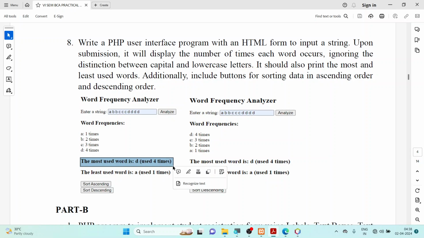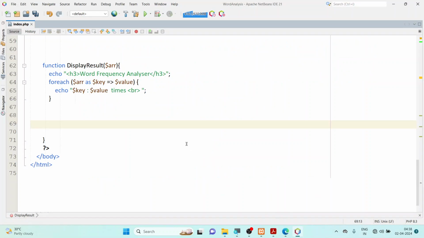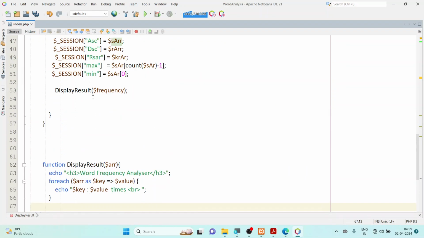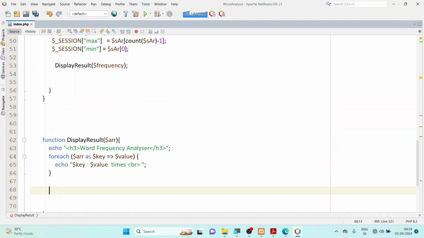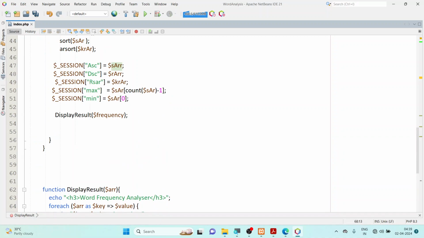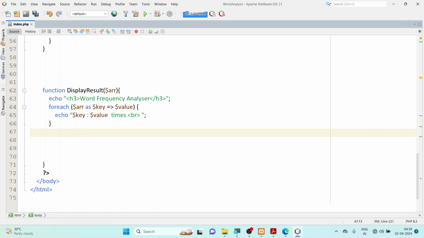Okay, let's get the values from the session. I'm going to go to the session, and in the session I have stored this one, RSAR. I'm going to get that value. Remember, this is the one that is sorted in descending order, but it has retained the keys. I want that value. So how can I get this value? I'm going to go here, Control C, and I'm going to get it.